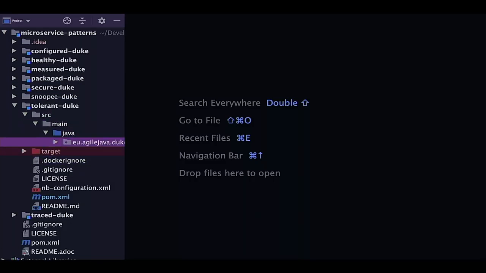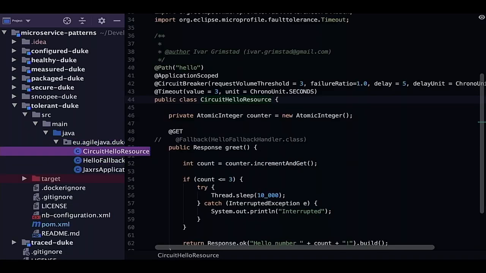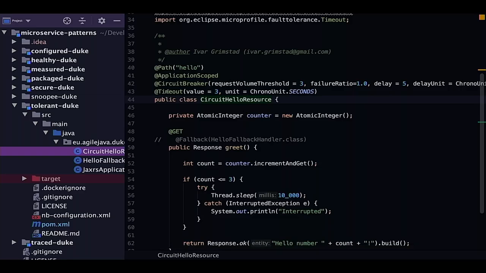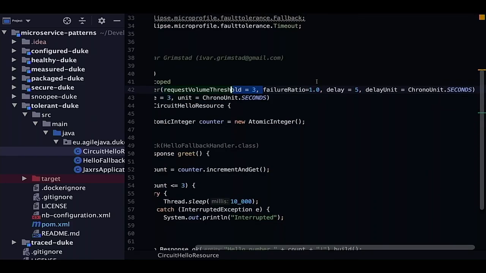I have a hello resource, which is very similar to the one I've been showing you. What I've done here is to set a timeout value of 3 seconds to this service. So I can annotate that any method of this will time out after 3 seconds. And then I say that, hey, I want a circuit breaker here. So if it fails 3 times in a row, I want a delay for 5 seconds.